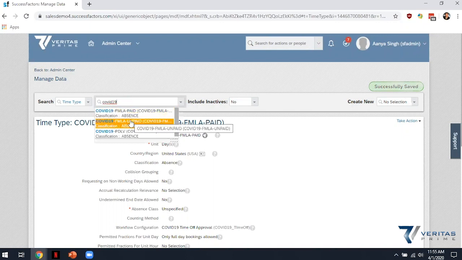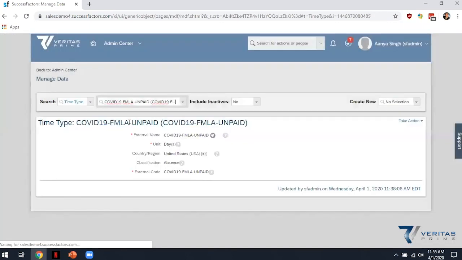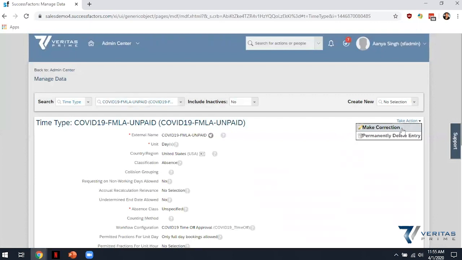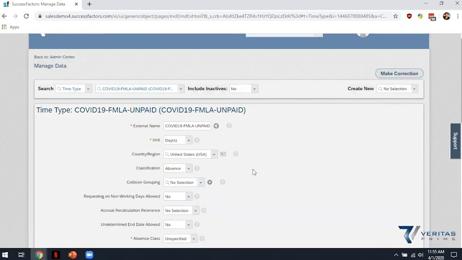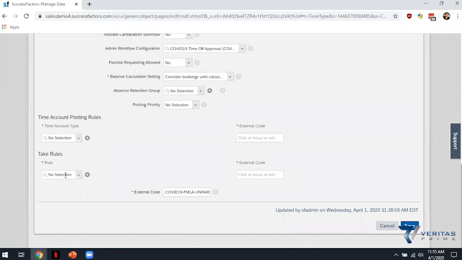It's going to be FMLA unpaid, and we're going to follow the same process. Right-hand side, click Take Action, scroll to the bottom, and assign our unpaid FMLA leave.